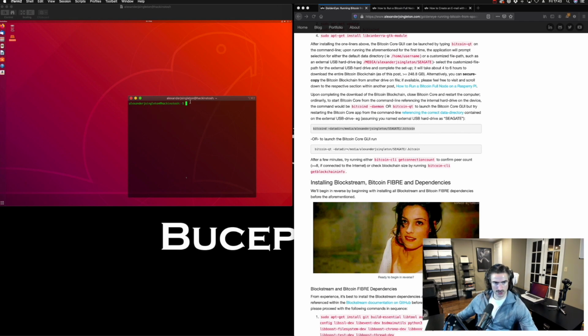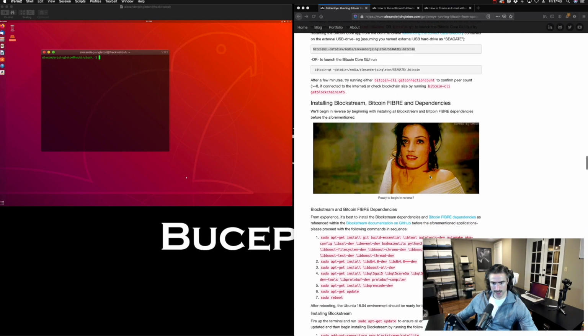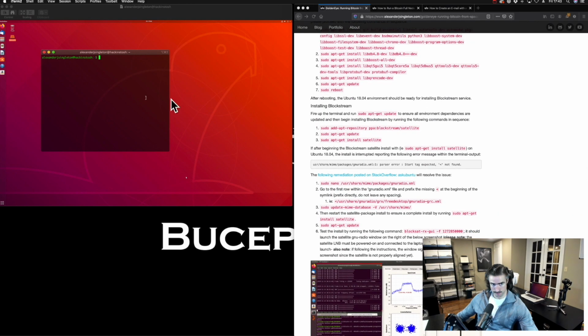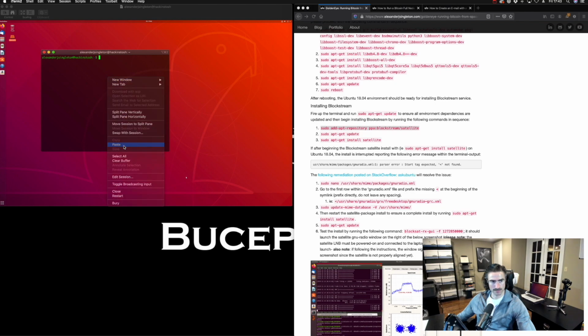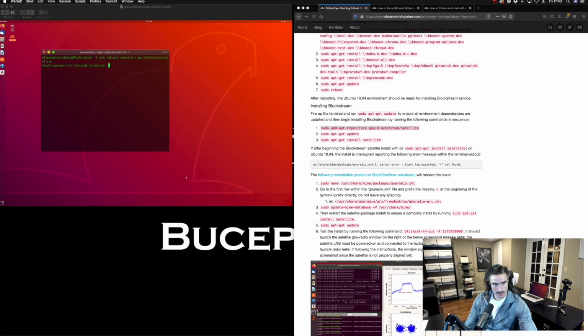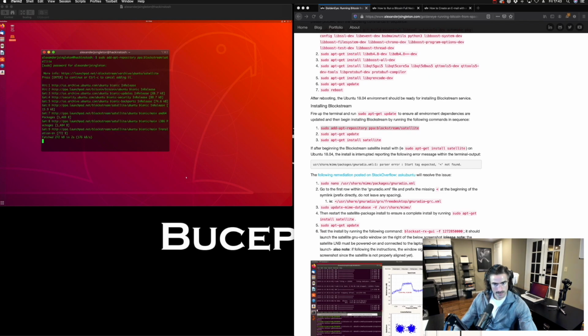So let's go ahead and clear the terminal window, and now we'll go ahead and prepare this environment for Blockstream. So we will copy and paste this one-liner. This will be downloading the files from the Blockstream repository. Okay. Enter in my system password. Enter. Okay, and sudo apt-get update.